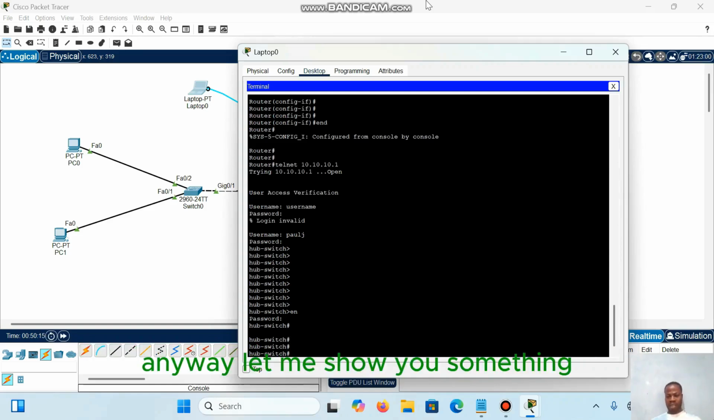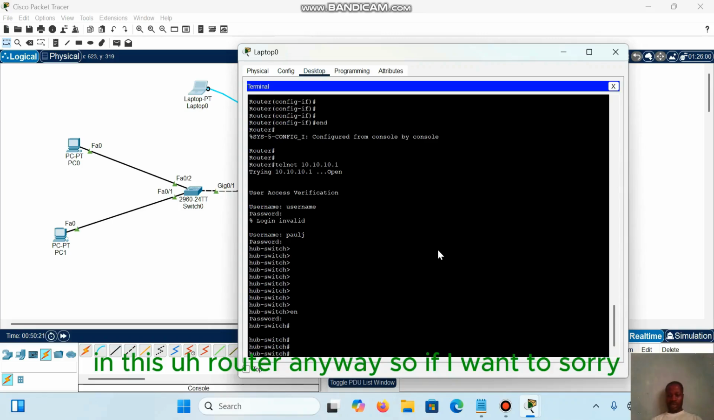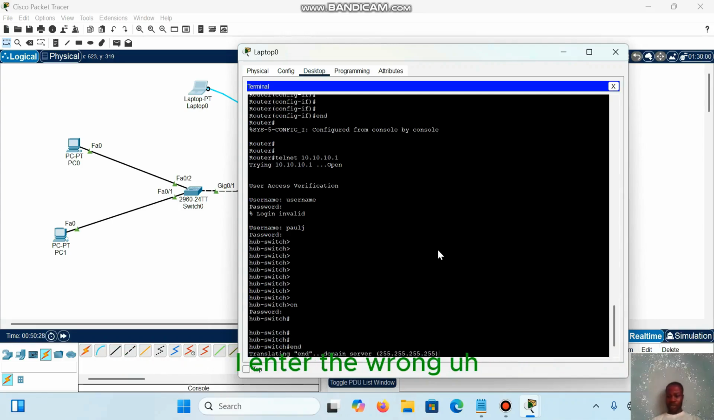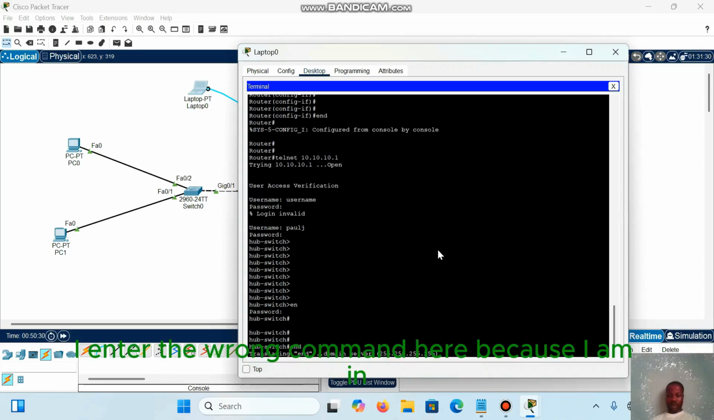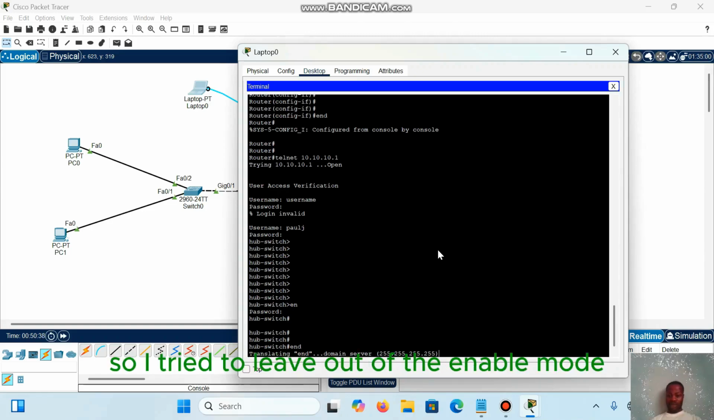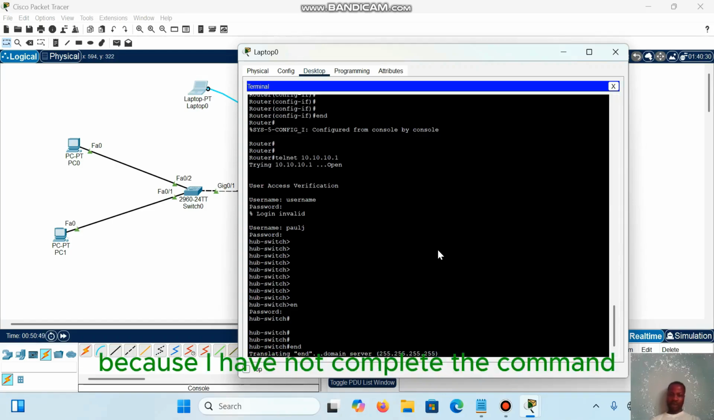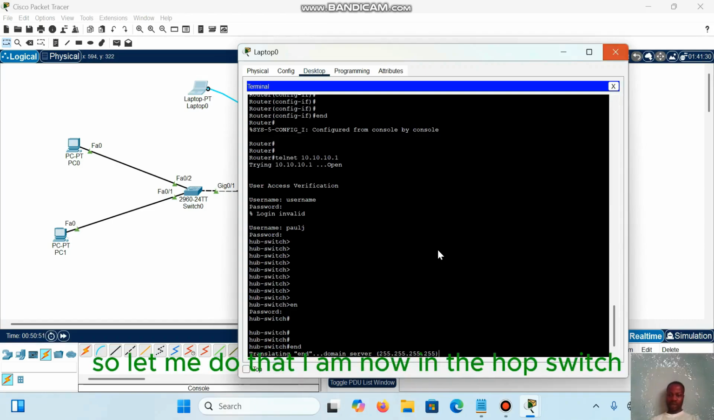Anyway, let me show you something. I have not enabled the line VTY in this router. Sorry, I entered a wrong command here because I'm in enable mode already. So if I try to access this hub router via the switch remotely now, it will not work because I have not completed the command. So let me do that.